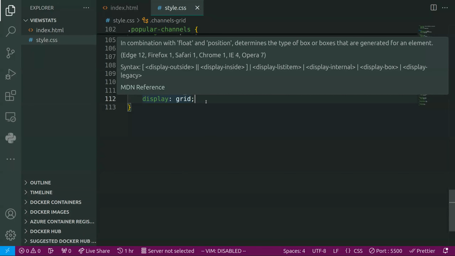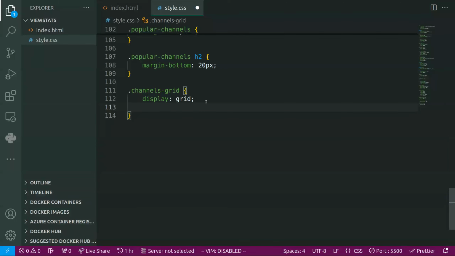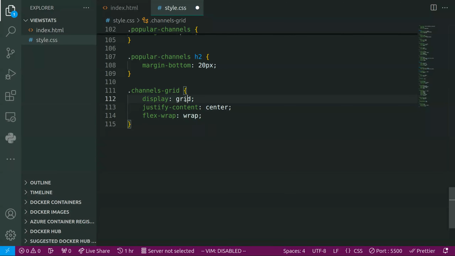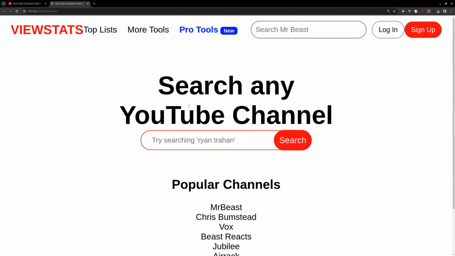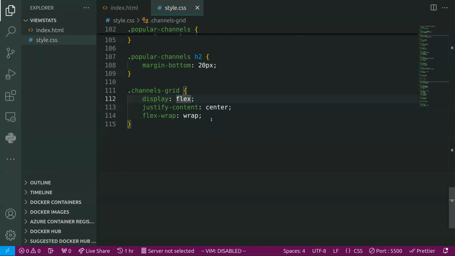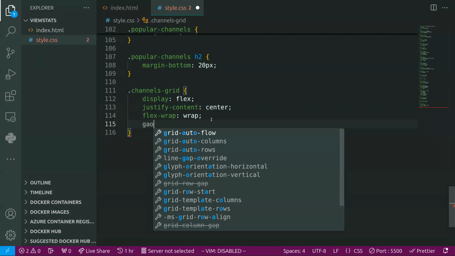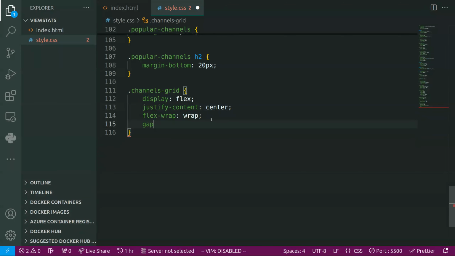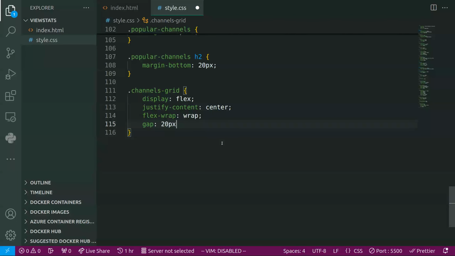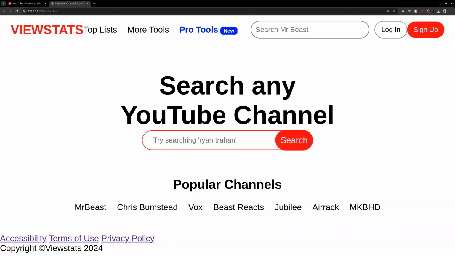Okay, we'll just maintain that for now. Then give it justify content to center. Then we'll give it a flex wrap of wrap. Actually, I'll just have this first, back to flex. Then we'll have a gap now. For the gap, we're going to do 20. Okay, that looks fine.